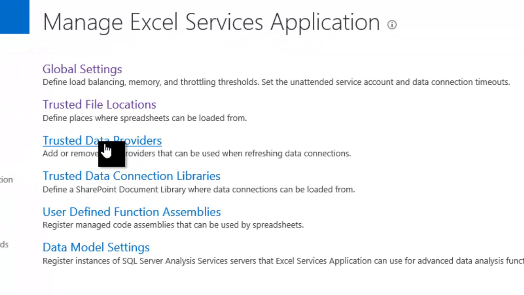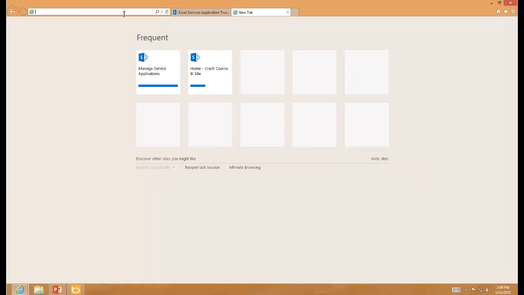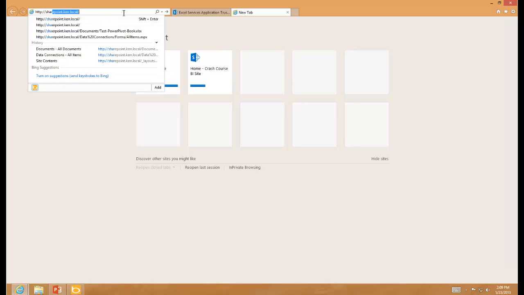And then for my trusted data connection libraries, I'll click in here. And you notice there aren't any at first. So what I'm going to do is look up where mine is, because when I created the top level site, it created it for me.